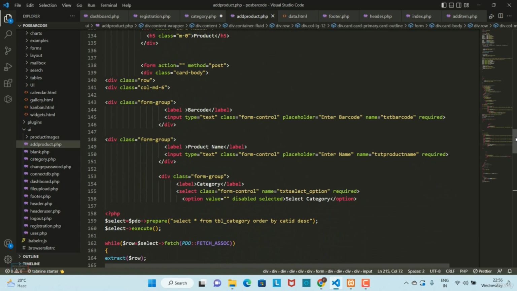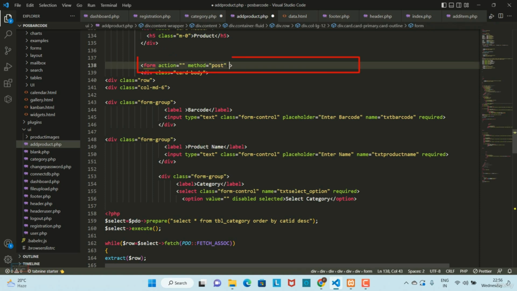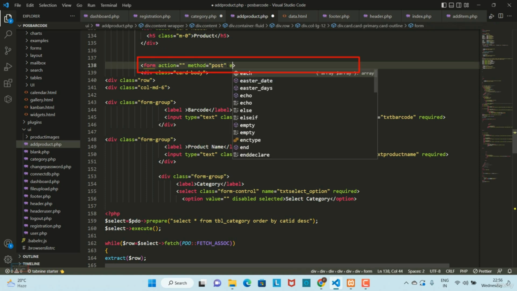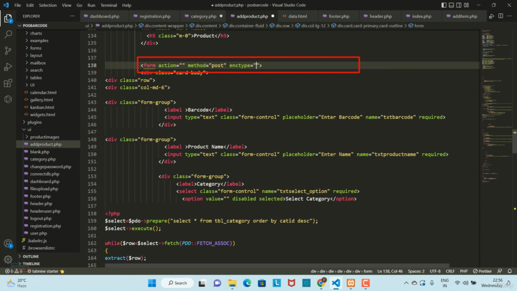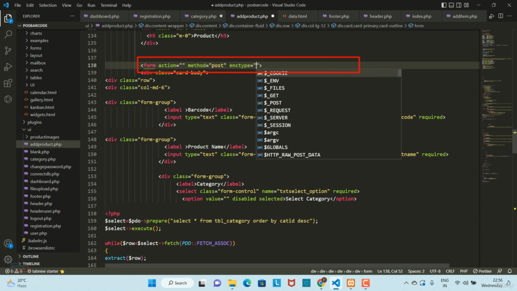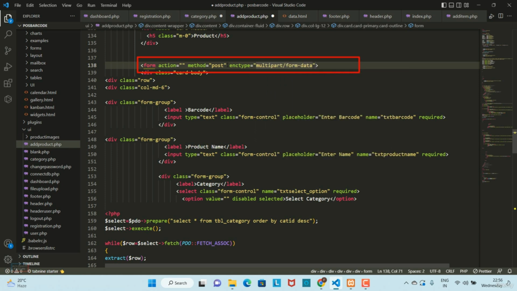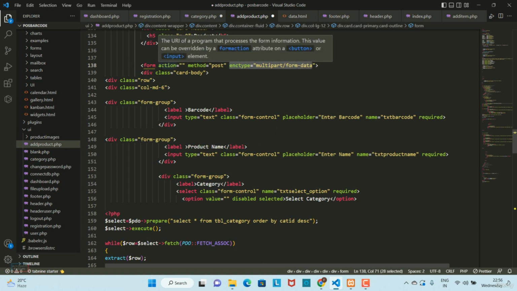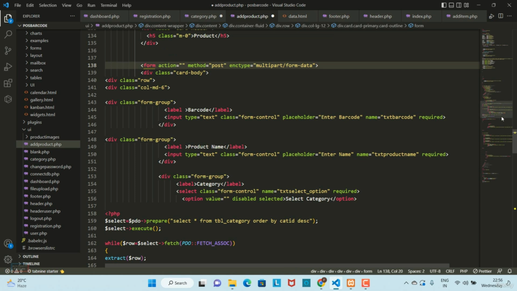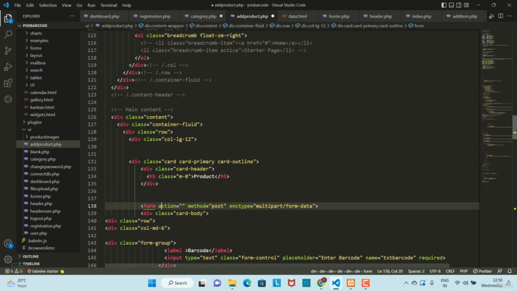Let's go to the form. You can see here the form and the action attribute or method, and here I need to give enctype, and here I need to give multipart/form-data. When we work with images in PHP, we need to add this attribute in our form tag. I think this was the error.